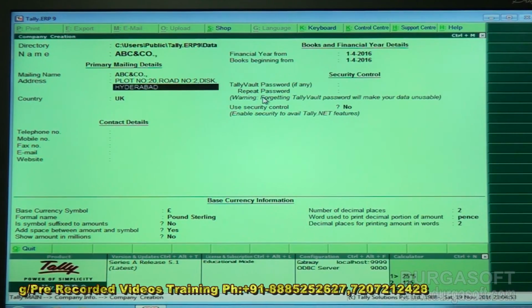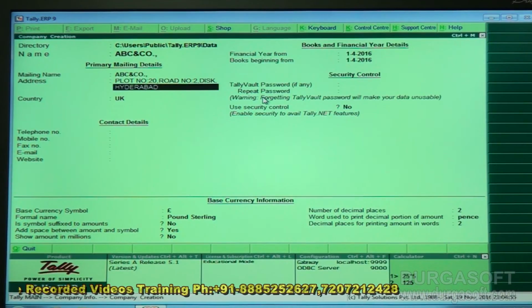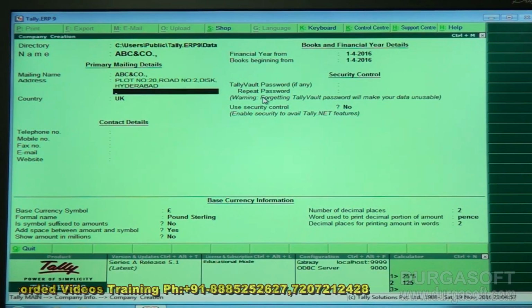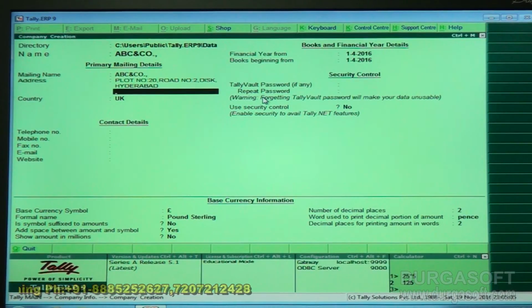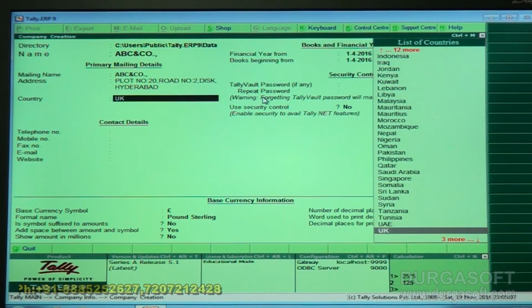Okay, like this I have given some address of my company, and here you have more address lines. If your address is very big, you can use 3 lines of the address, and here you have country. Country means which country we are in.